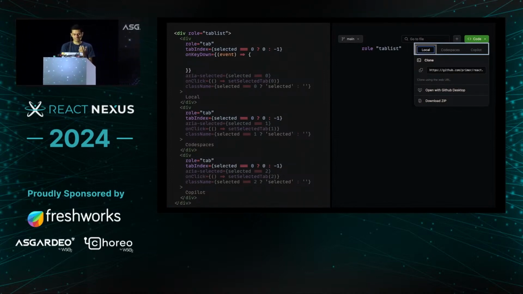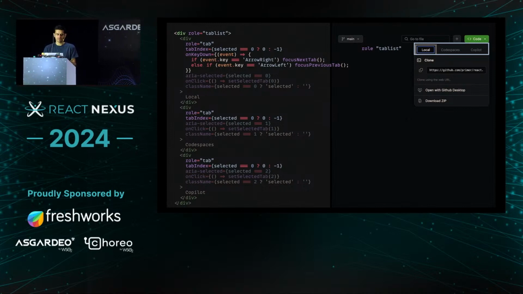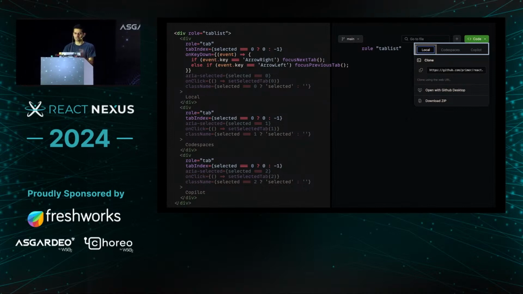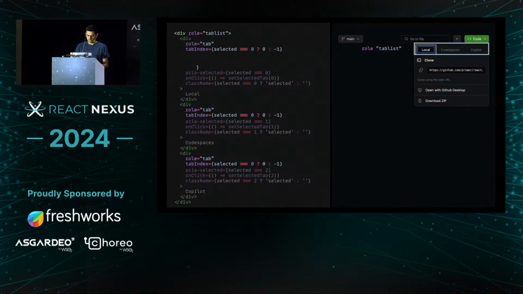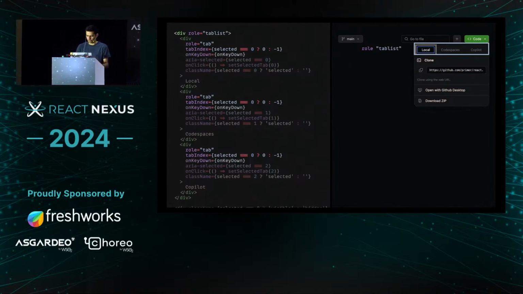Well, it's good old imperative code where you do an on key down event, and if event.key is arrow right, then focus the next tab. If it's left, then focus the previous tab. And the code inside this really looks like document.querySelector, find the next tab, and call .focus on it. So it's very imperative code. And then you just do it for all of them.